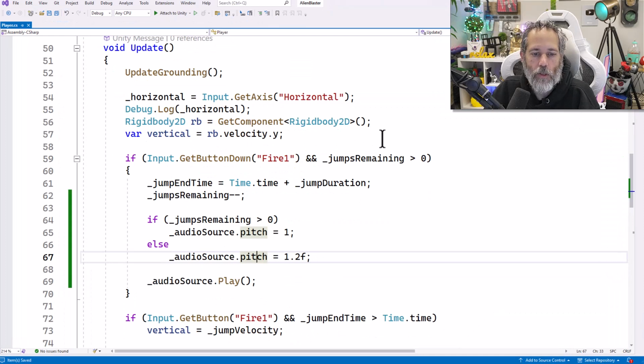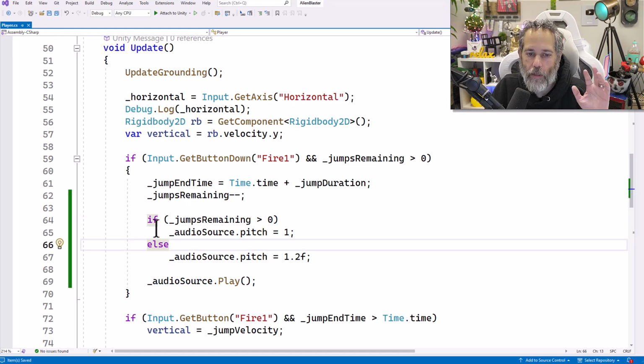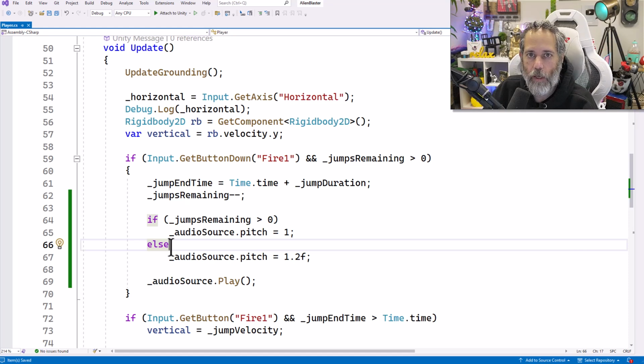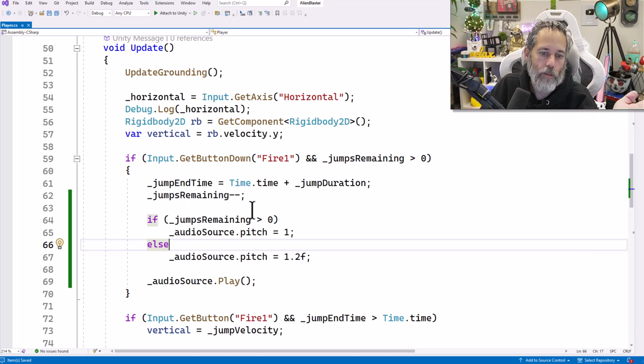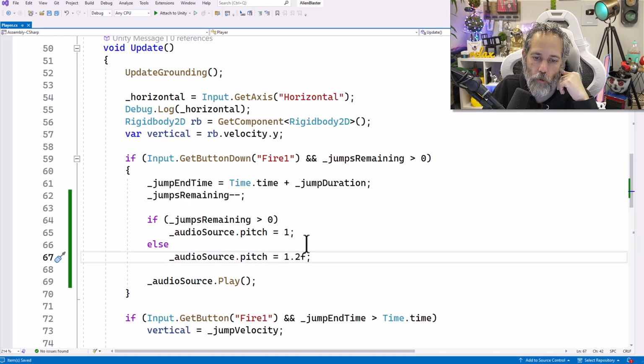Now I want to show you something else very cool though. This is something not really related to audio, but something related to if and else statements. You're going to find that this is a scenario that you're doing often where you need to write some code that does one thing if a certain condition is met, and then does something else if that condition's not met. It's very, very common where you have a true or a false value. So if we have extra jumps remaining, we're using a 1. If we don't have extra jumps remaining, we're setting the pitch to a 1.2.